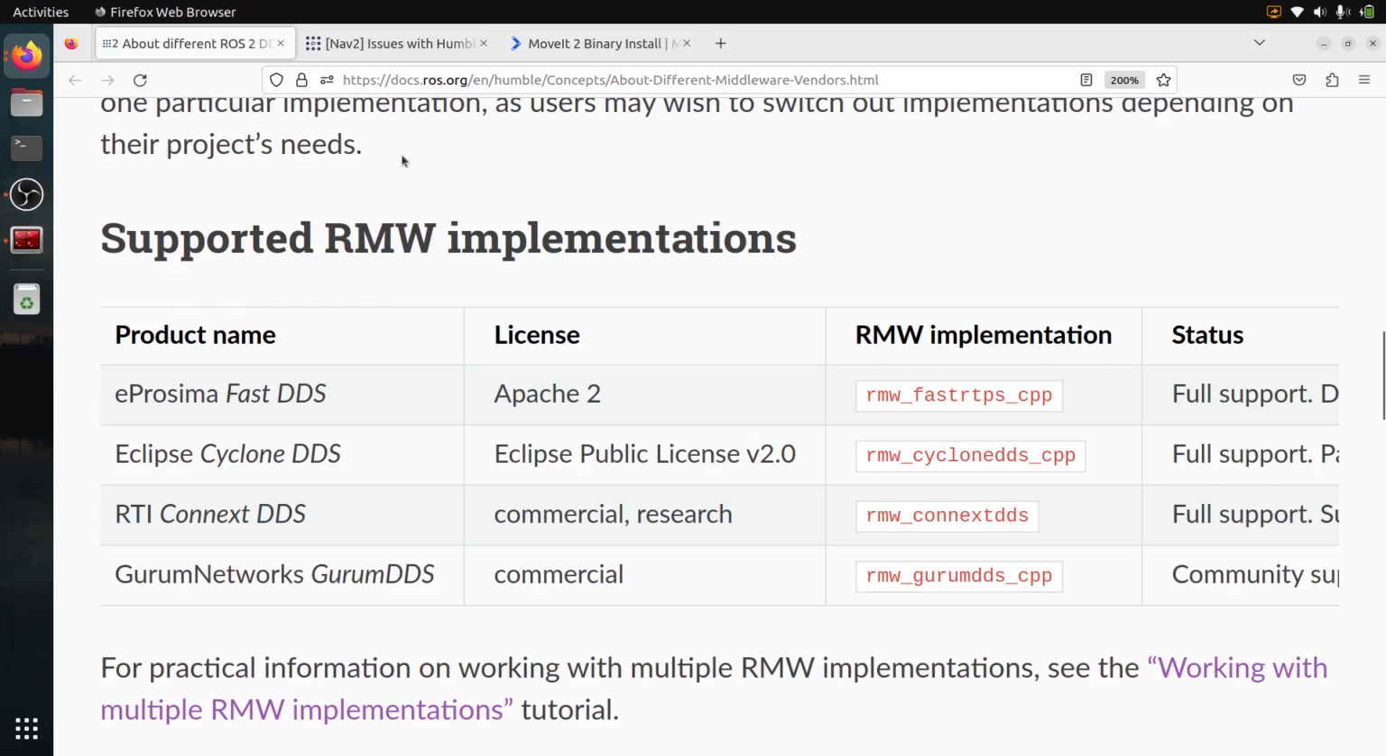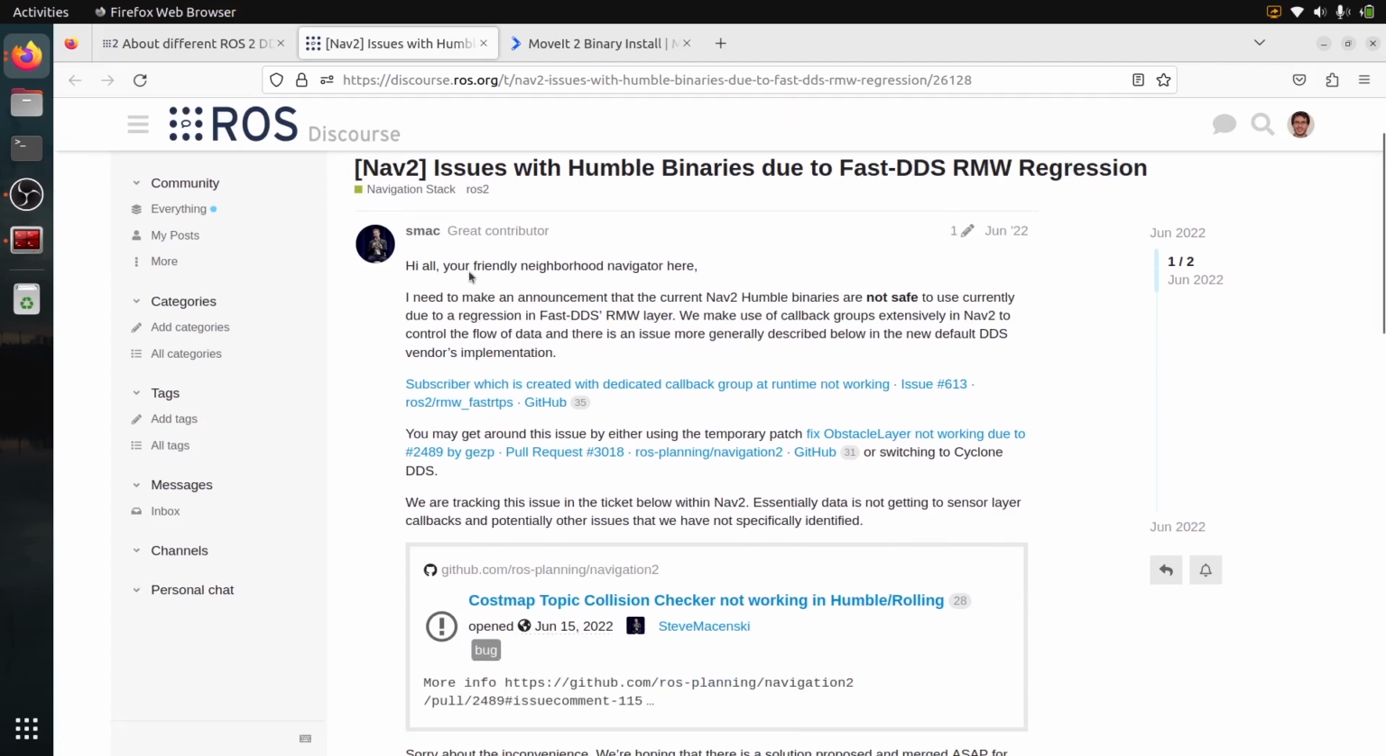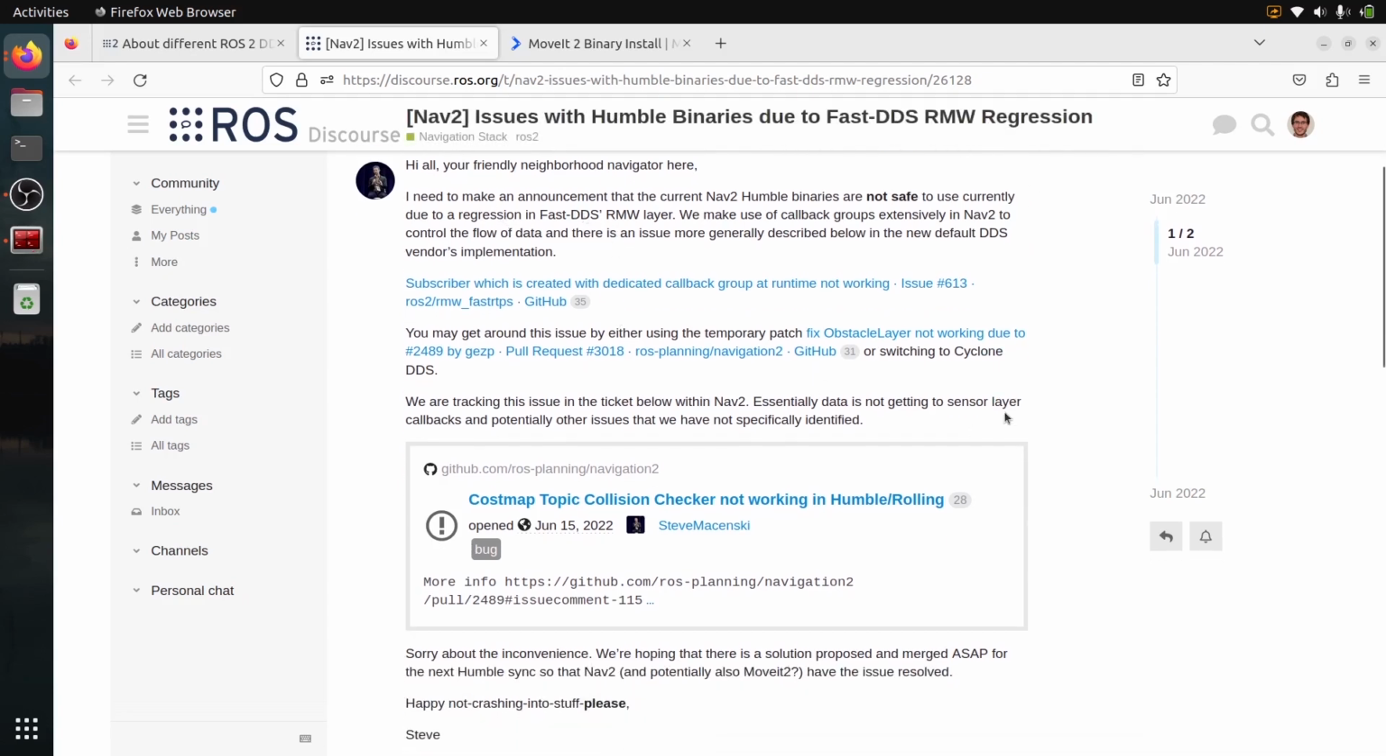Well, let's say you are using a stack like the navigation tool, and you may see something like this. This is an issue for the navigation tool that may be resolved by the time you see the video, or not, but it is a message saying that the current nav2 Humble binaries for navigation are not safe to use with Fast DDS. What they recommend here is to switch to Cyclone DDS. So it's an example that with some stacks and tools, the default DDS might not work properly.